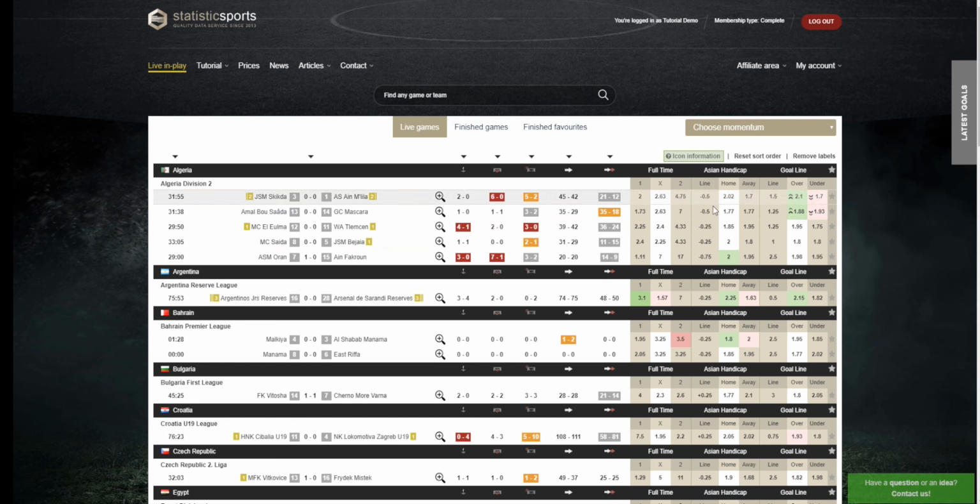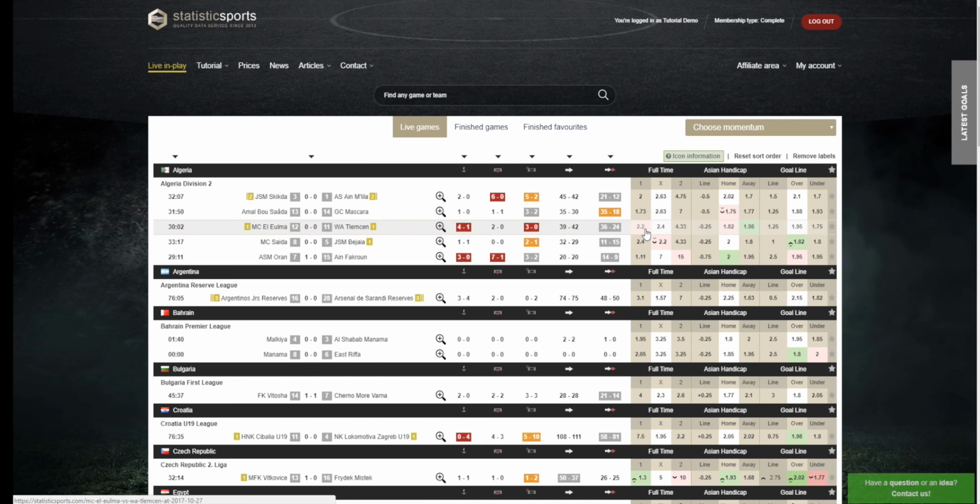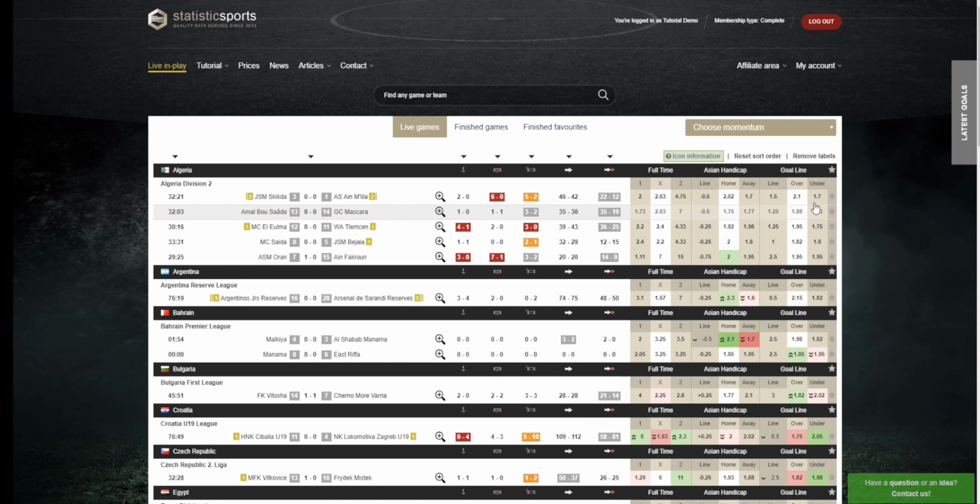Here we have odds column, full time, it's in play odds, so we can see that Skikta is at the moment odds 2 to win, 2.2 for MCL Eluma, and odds are all from Bet365. Odds for draw and away win. Asian handicap, lines, current odds for home away, goal line odds, over under, and lines. I think this part is very easy to understand at the moment.